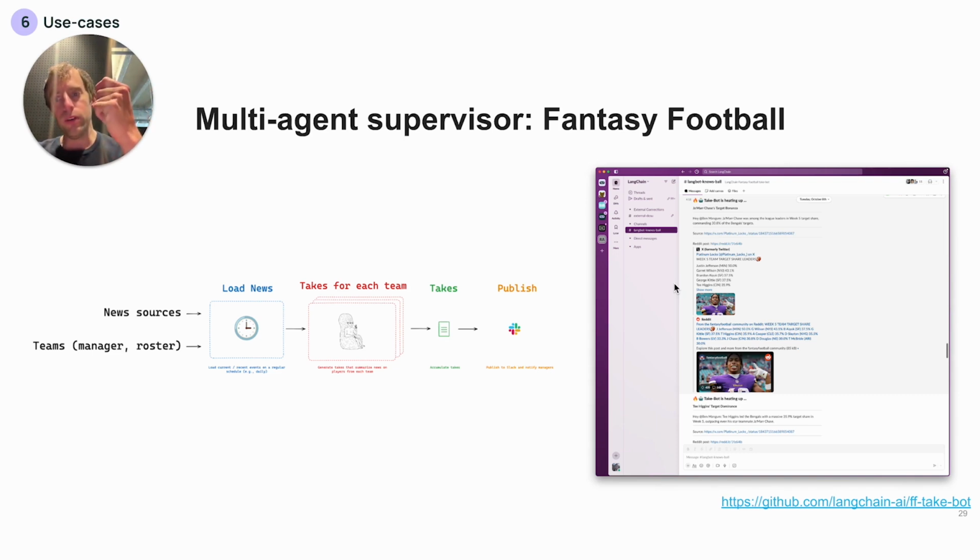So what I want to do is look at news sources and jointly get a list of all the different teams. Now for each team, I want to do an individual scanning of the news for those players. And then I want to publish all those results to a common feed.